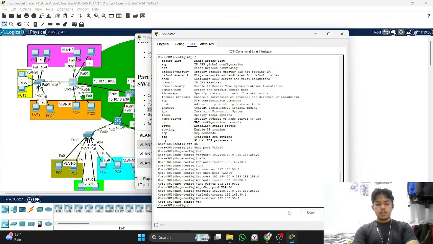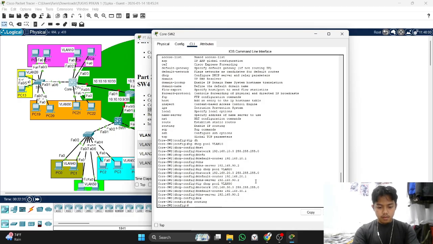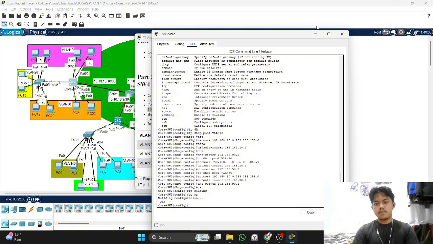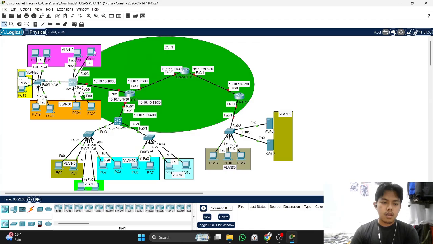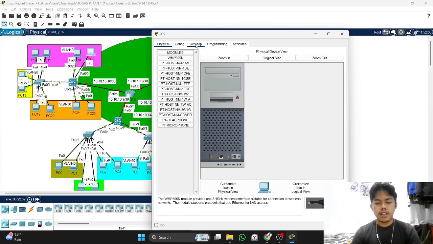And now we exit so that for the PCs can ping each other, you write IP routing. Okay, we save.